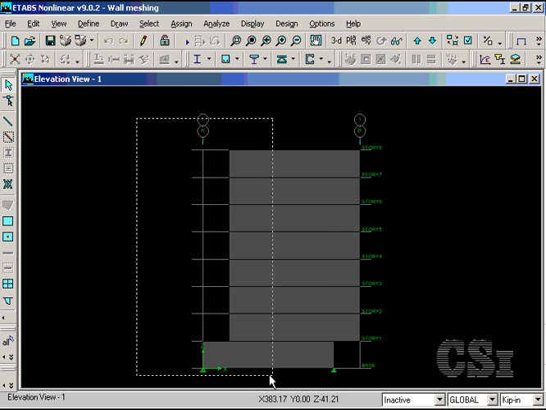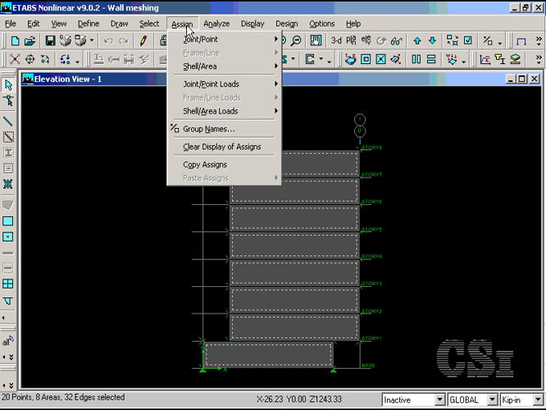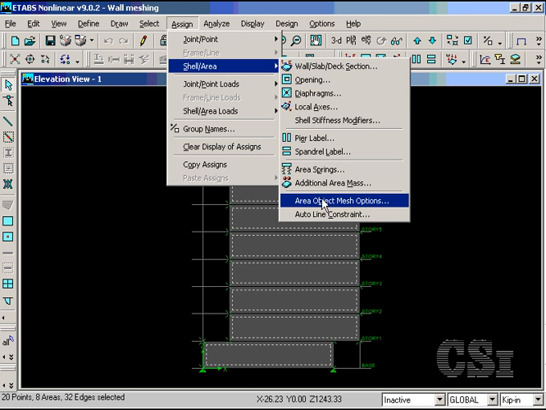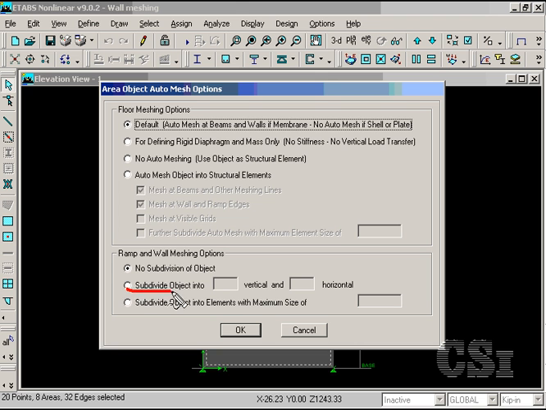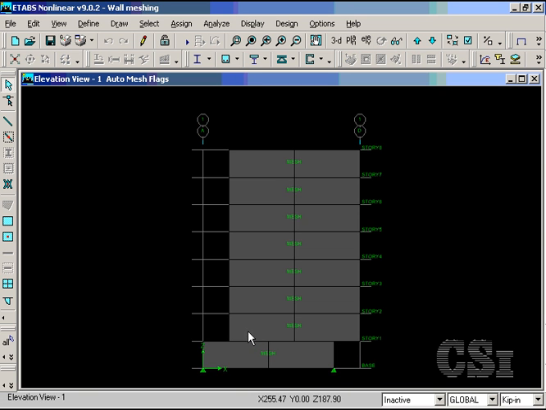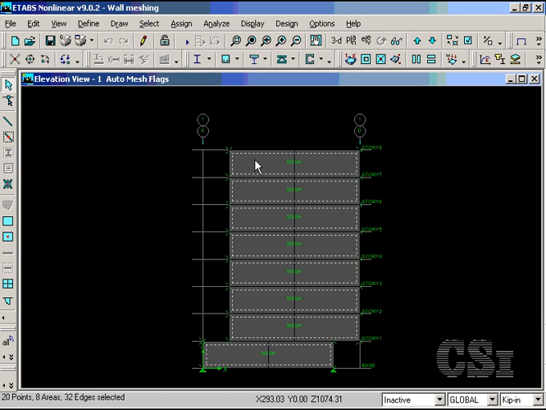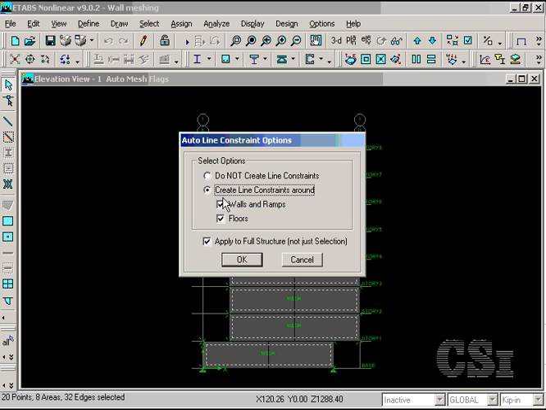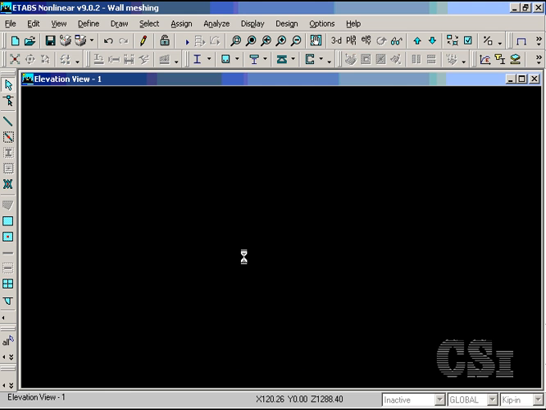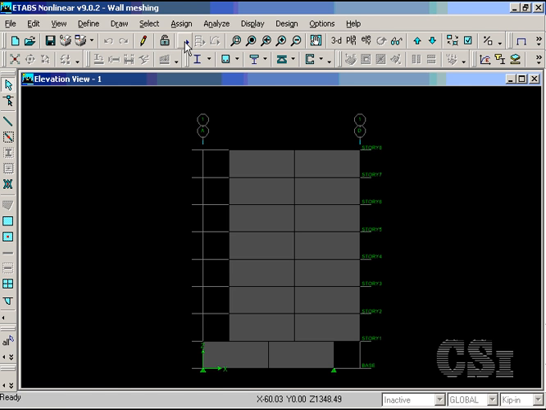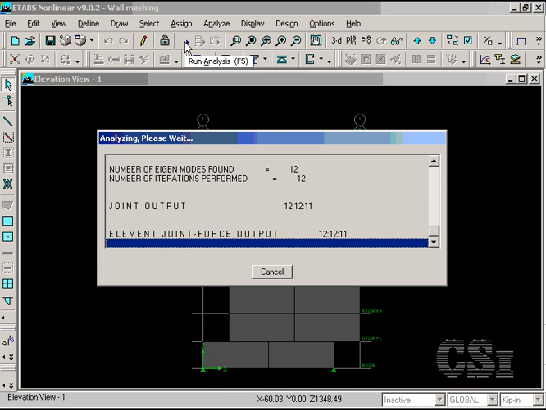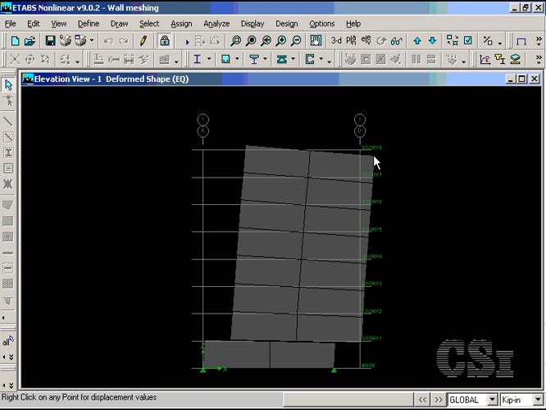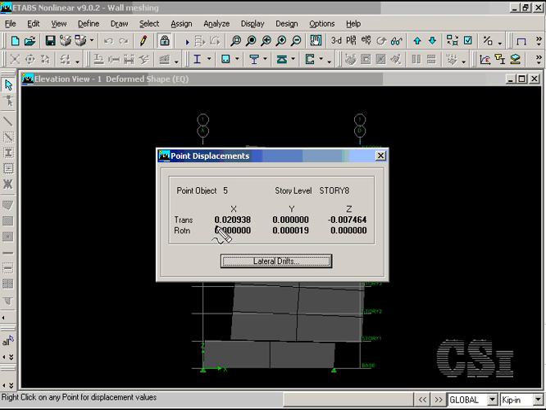In the third analysis, we will assign a nominal mesh of 1 by 2 to all the wall objects. In this case, neither the corners nor interior regions have mesh continuity. We will also activate the line constraints option for this model. Although the displaced shape looks reasonable, we see that the displacement is approximately half that of the first model, meaning it is twice as stiff.